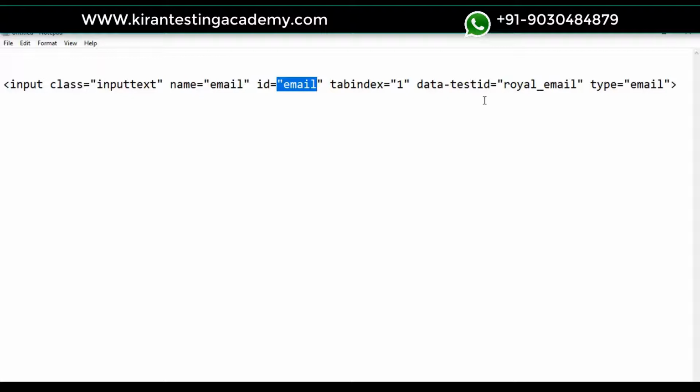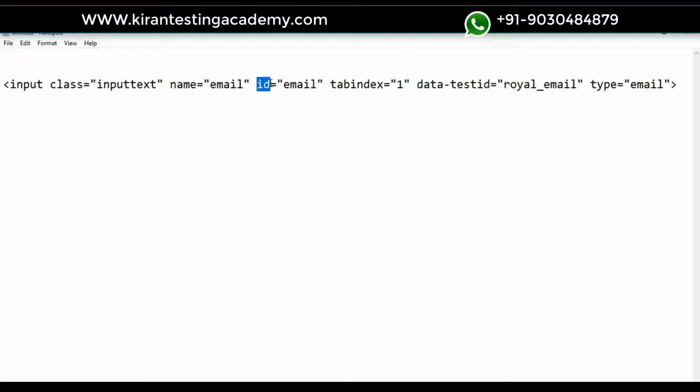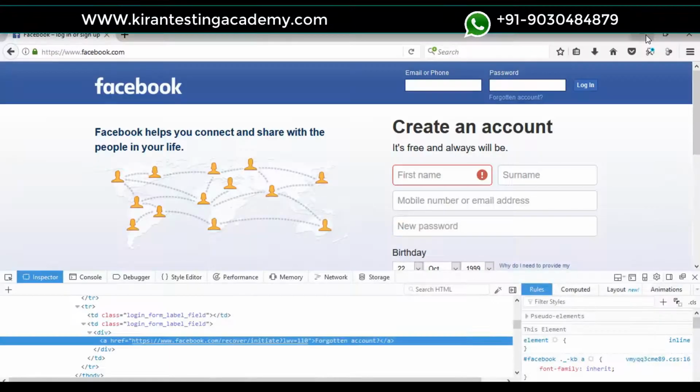Getting the point? So here we are going to use this information to identify the element. In this case, what is ID? ID is a property and the value is email. So I can say, go ahead and identify this email edit box using ID as an attribute and the value is email. Clear? Yes.